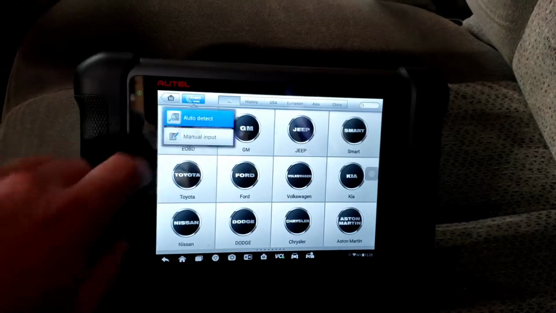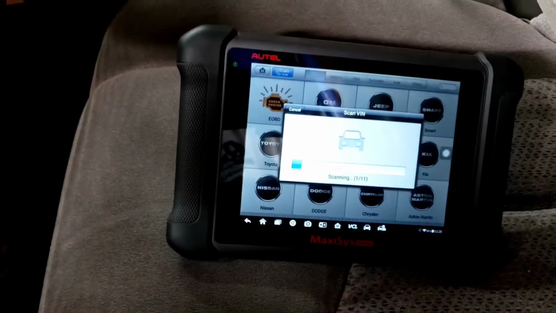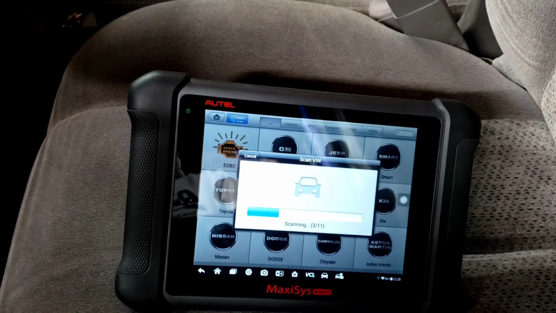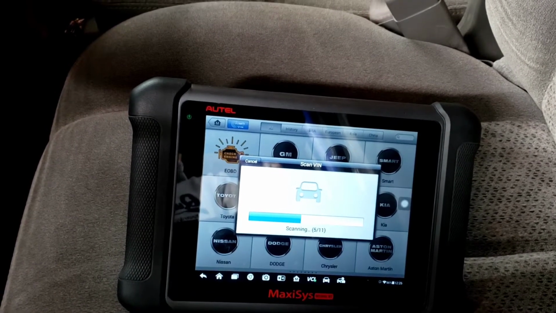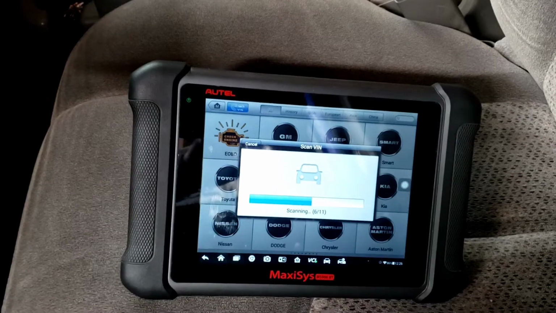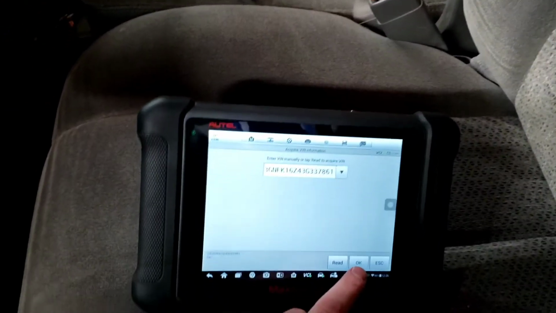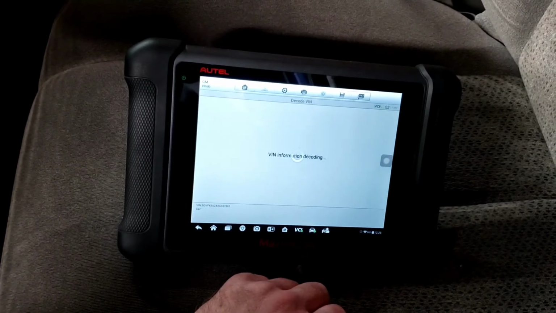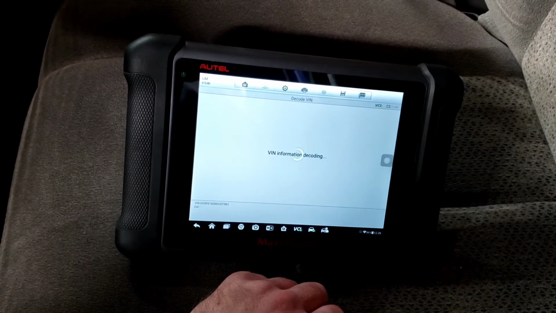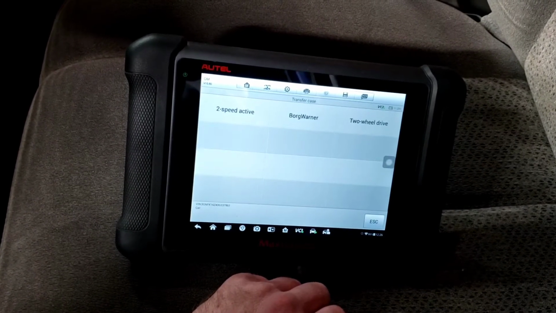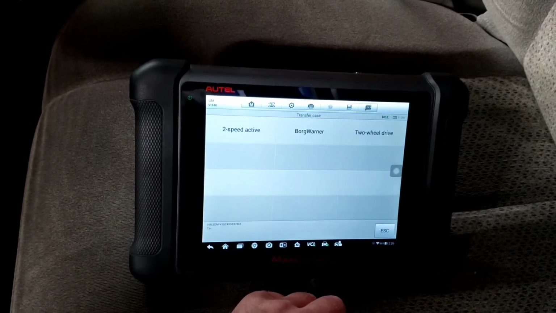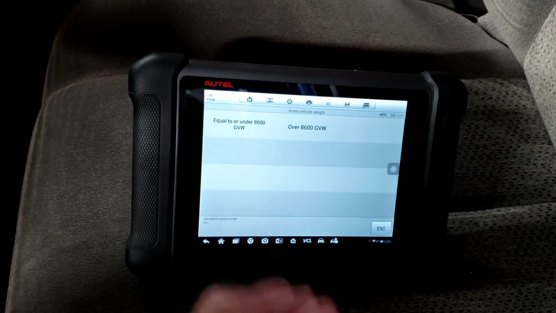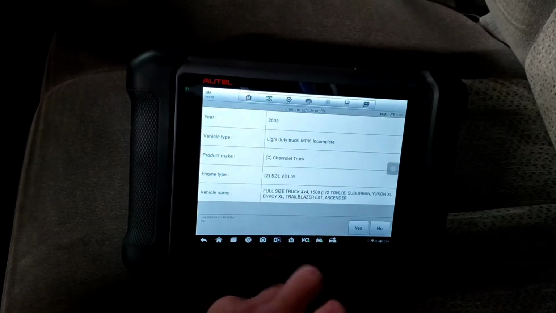So we'll go auto VIN, auto detect, and then we'll pull up the data. So let me get this pulled up, and then I'll come back and show you what we have for codes. So I identified the VIN. I'm going to decode it now. Pick all the RPO stuff on it.